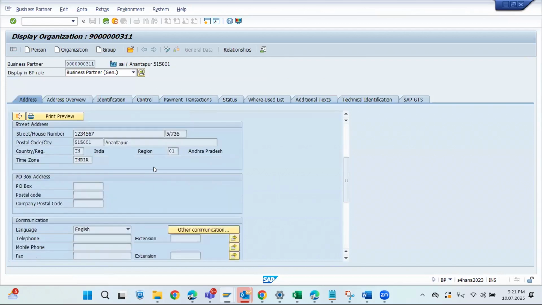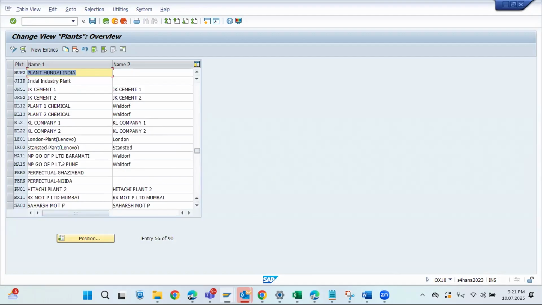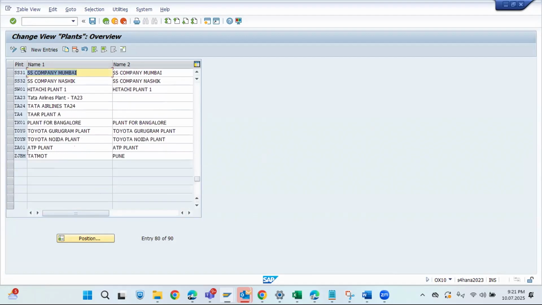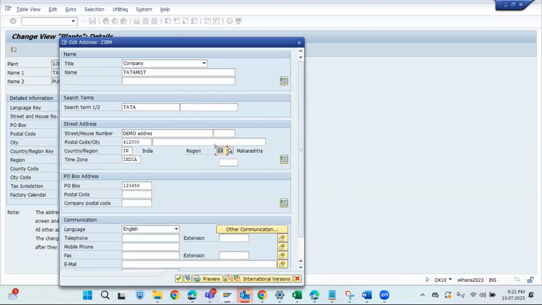So in the customer general data, we are keeping the region code, correct? And also the team responsible for creating the plant. Let me show you. Suppose OX10 is a plant configuration. Suppose we have a plant, Z plant. Under this address, here you can see we have a plant in Maharashtra.